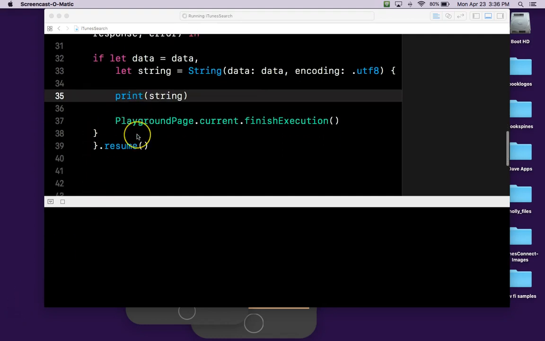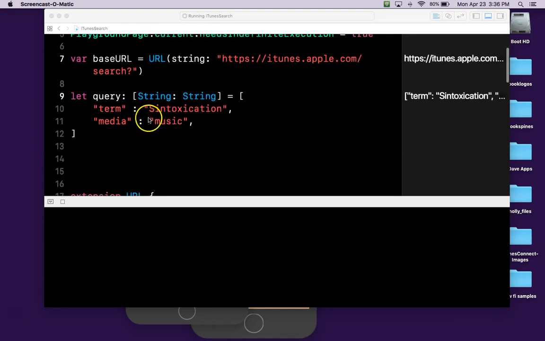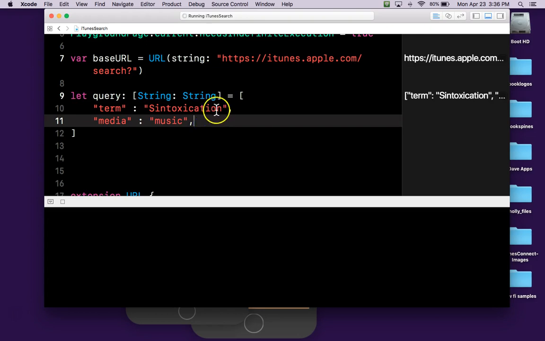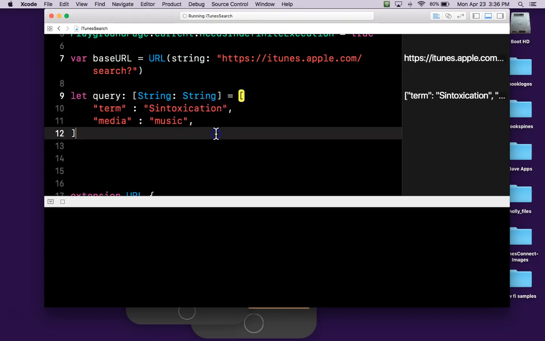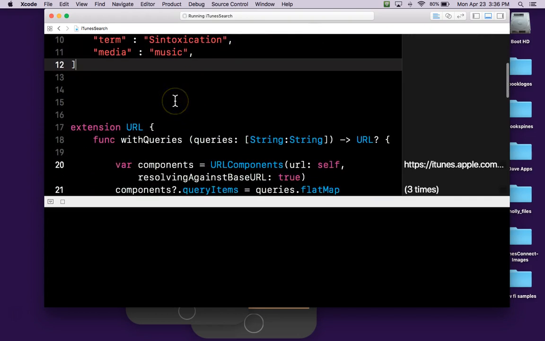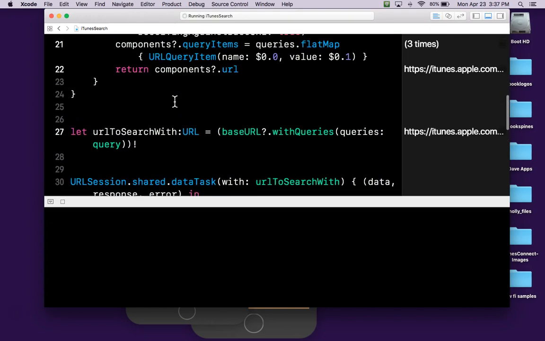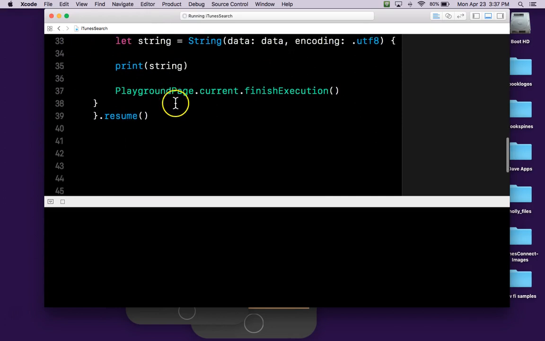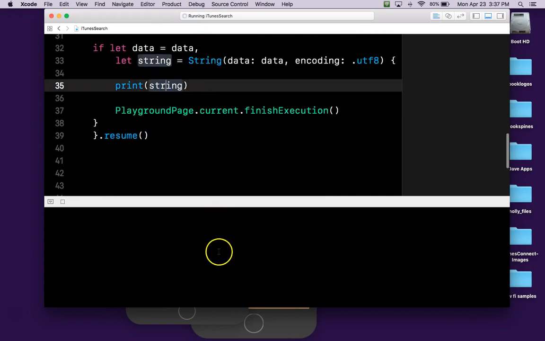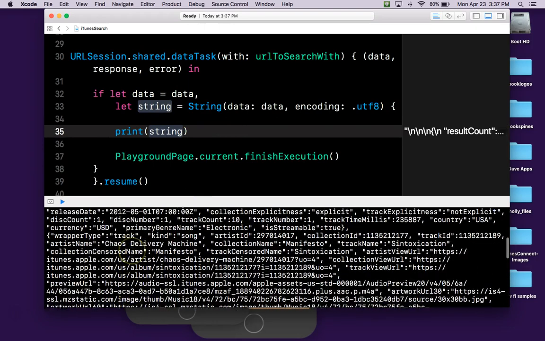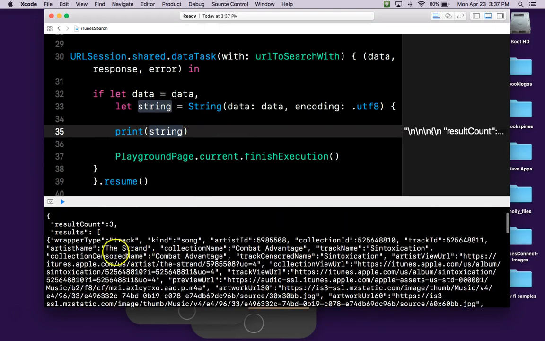Okay, so I changed it up here to be something more specific. So it doesn't return a bunch of different things. I'm looking for one specific song that I wrote called Syntoxication. And it's looking through iTunes now, searching for it. And when it gets to about here, it prints out a string version of the result. There's the string version. And this has a lot of data in it.